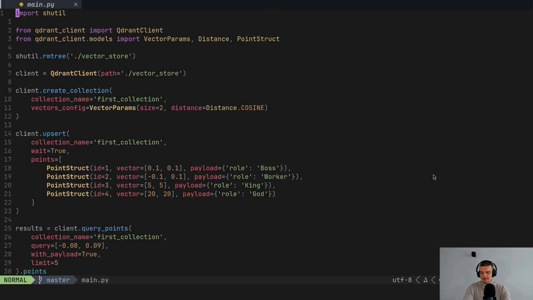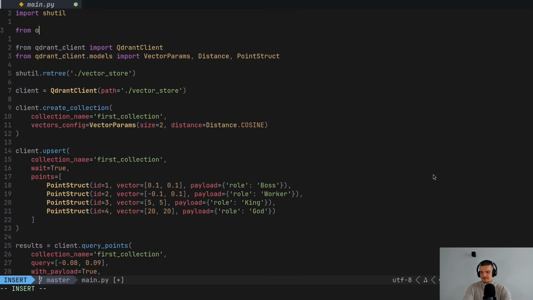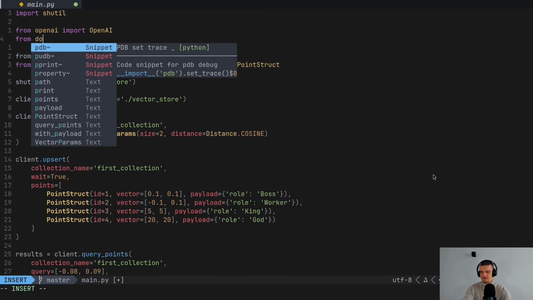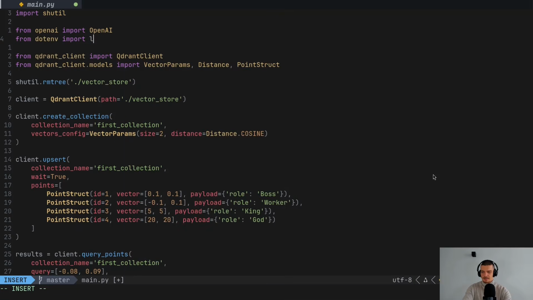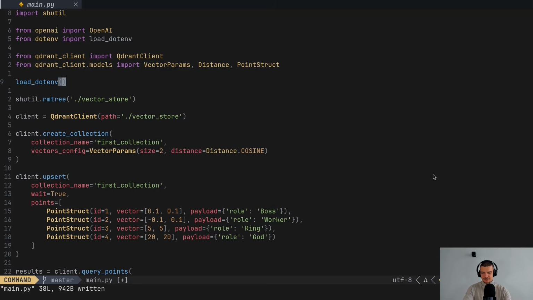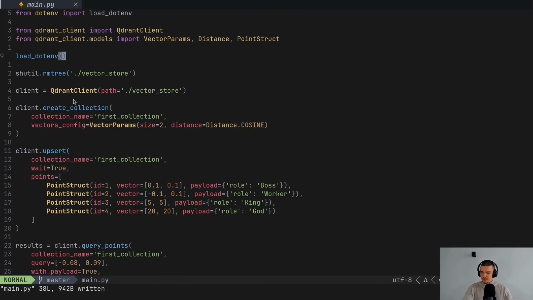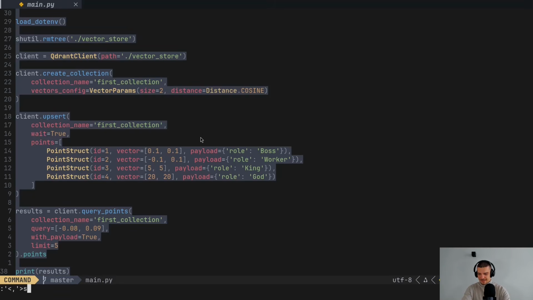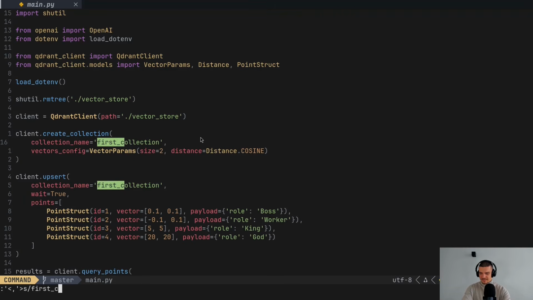Then we can go into main.py. We can start by saying from openai import OpenAI, and then also from dotenv import load_dotenv. And then we want to call load_dotenv. This is going to load the API key into the environment, so OpenAI already recognizes it immediately. Now, we're going to keep the rest the same here for the most part. We're going to change a couple of things. I'm going to rename first collection here to languages. So I'm going to say replace first collection.